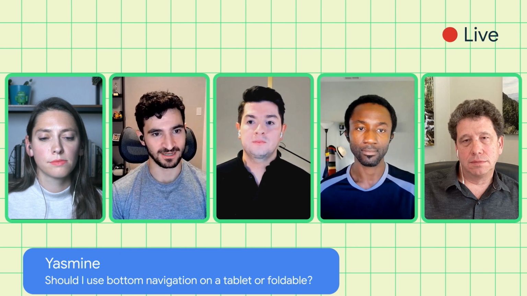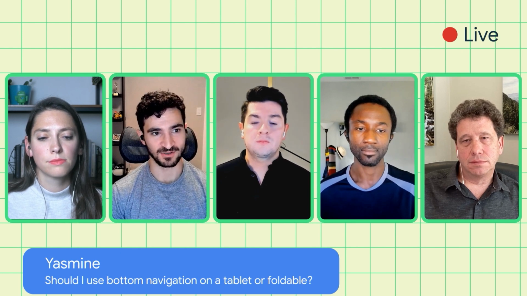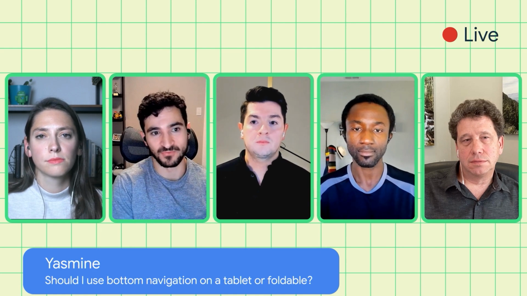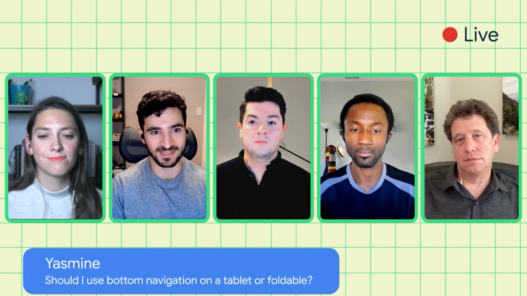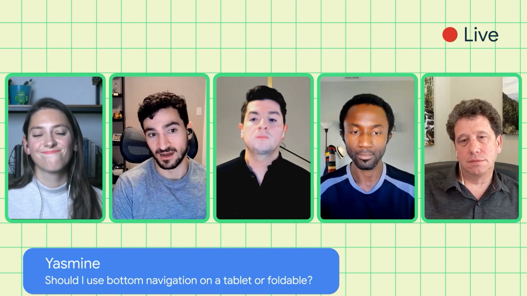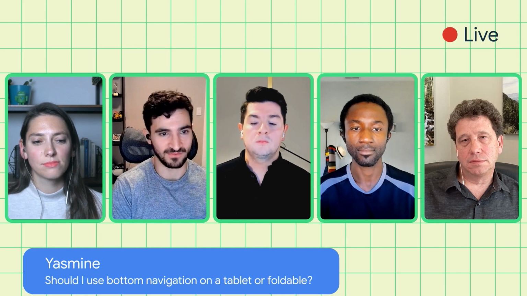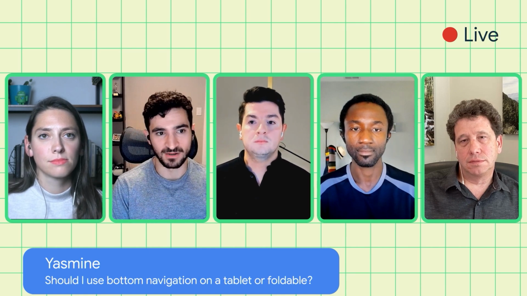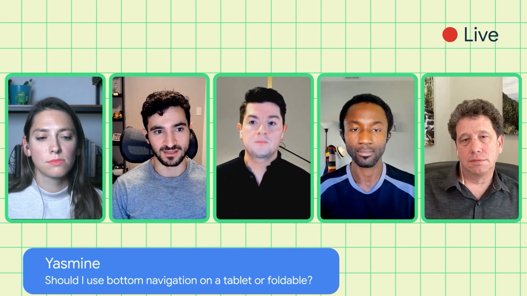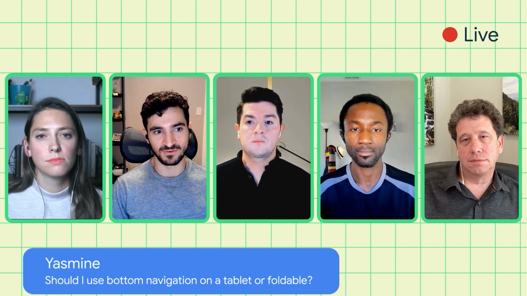Another thing to think about is how this maps to design guidance. Rather than having to guess what the breakpoint is for when you go from compact to the next thing, we now have the window size classes and guidance. For compact layouts, you should use a bottom navigation menu. And for medium and above, you should consider using a navigation rail, because that's when the user is likely going to be using the device with two hands instead of one.